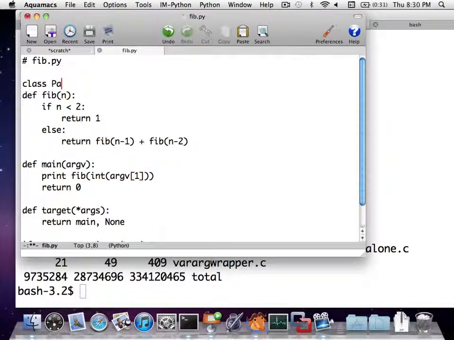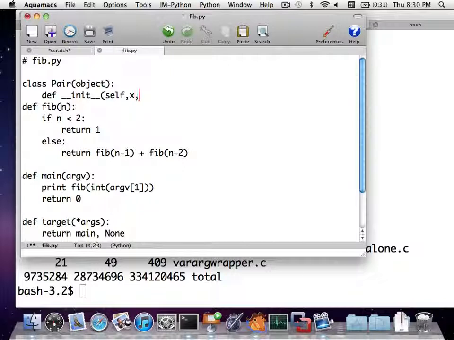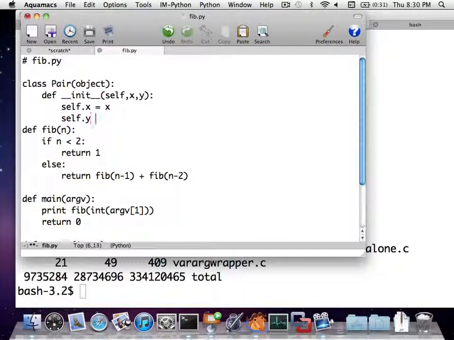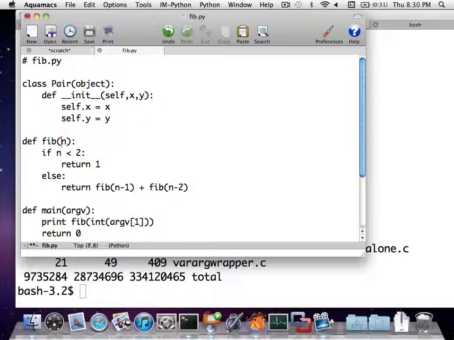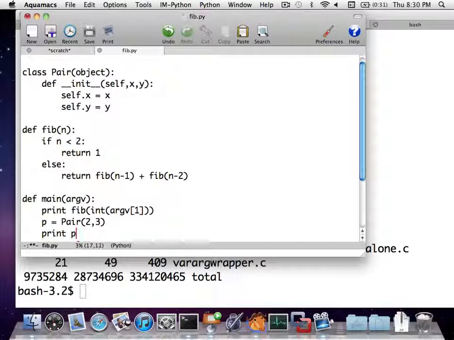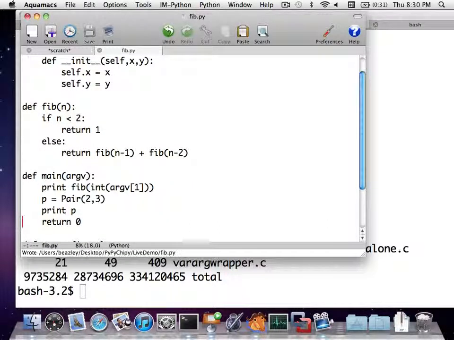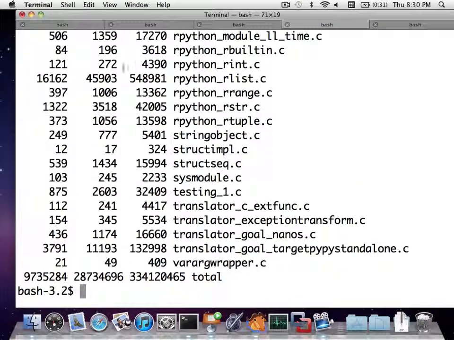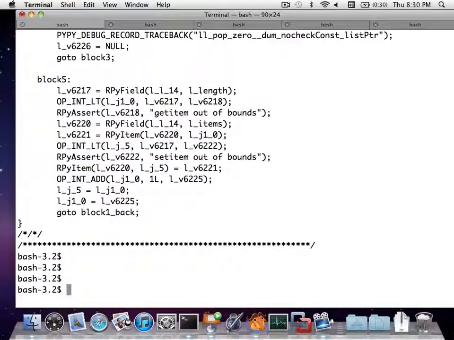if you wanted to see, for instance, what happened to a class definition. Okay, let's just make a class. There's a very simple class definition. I don't know why I would have this in the Fibonacci code, but just have it in there. And then maybe create one of these things, so let's just say p is equal to pair of 2, 3. I'll just print p, see what happens here, and try to compile that. You can actually see what happens to that code when it gets generated, so let's try that real quick.